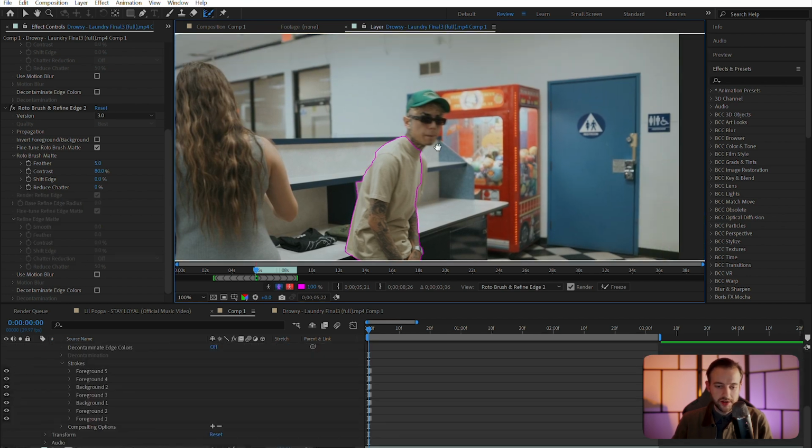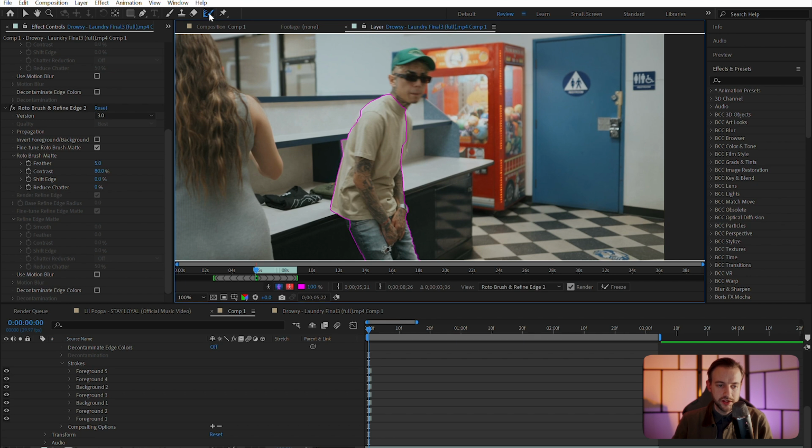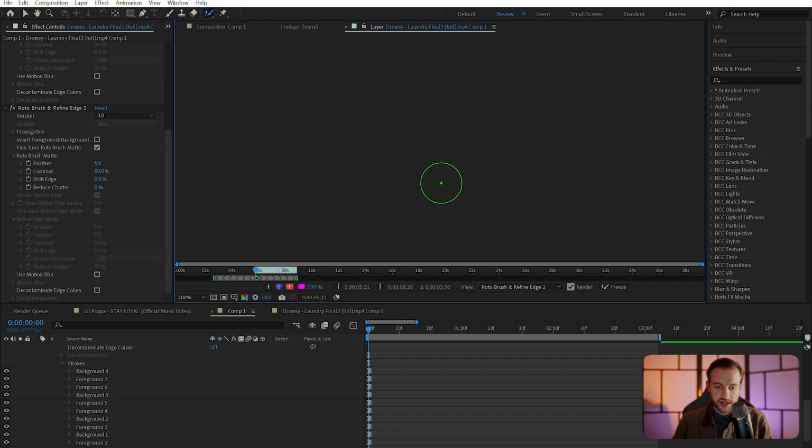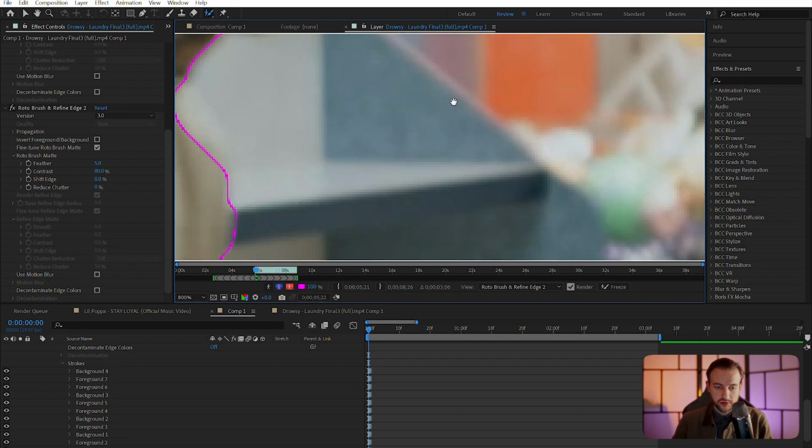But he is wearing a hat. We don't have to worry about that. I'm going to go ahead and click Alt again to go back to the regular brush. It's sticking out over here, so I'll hold Alt and then delete. And you really just want to get this first frame as good as you can, because the AI is going to catch up and do the rest for you.